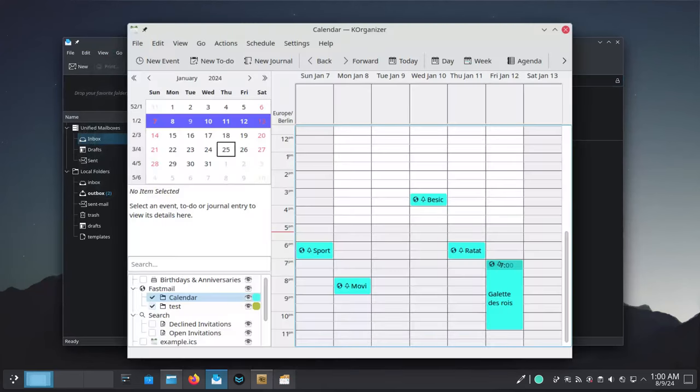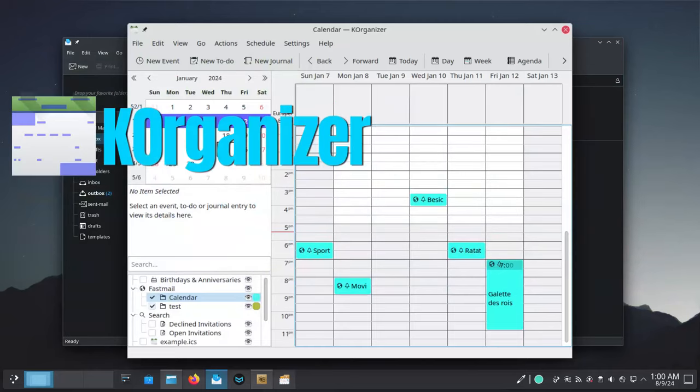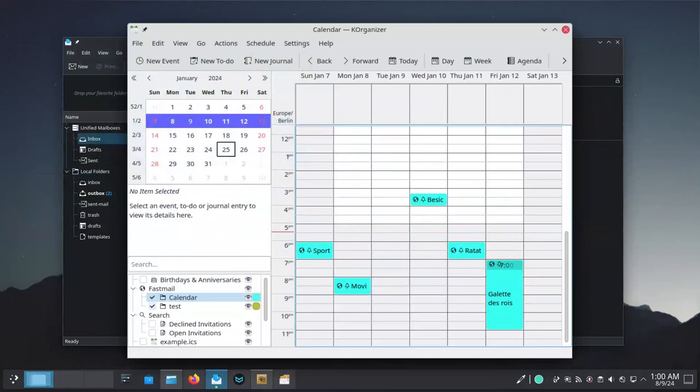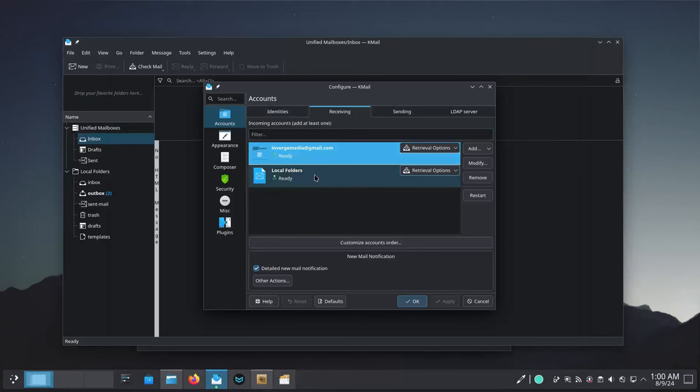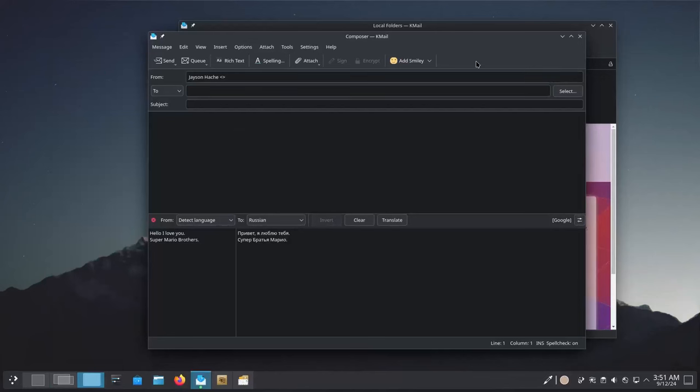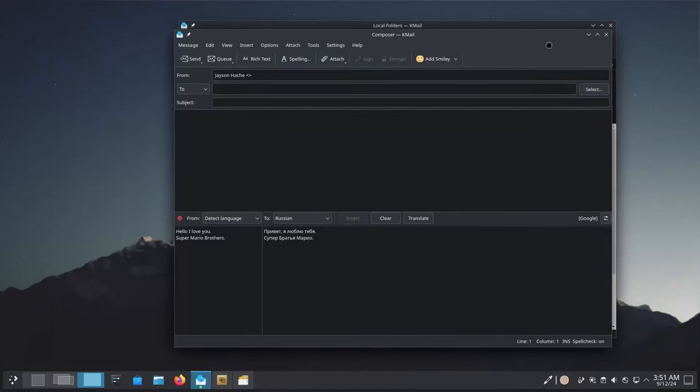KOrganizer is the calendars and events component, and it now allows you to send encrypted and signed email invitations, which is an absolute must-have if your work requires confidentiality. It sucks that I couldn't get KMail to work because it actually has more features and options than either of the email clients that I use, which are Geary and Evolution, if you're wondering.